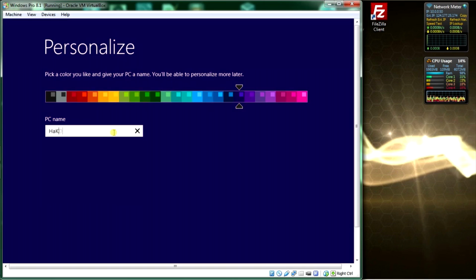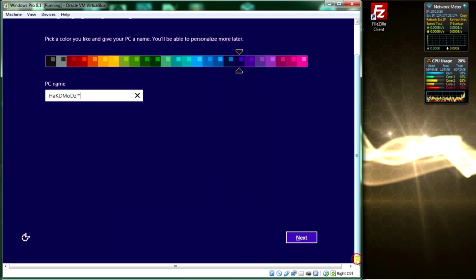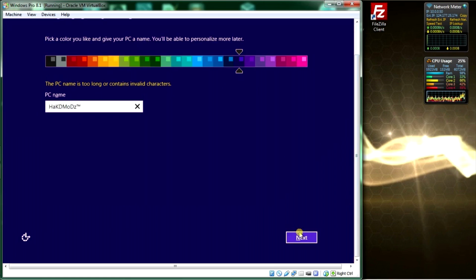Okay. Call your computer whatever you'd like to call your computer. It's the host name within the network. Click next. You'll have to scroll down to get the next button.